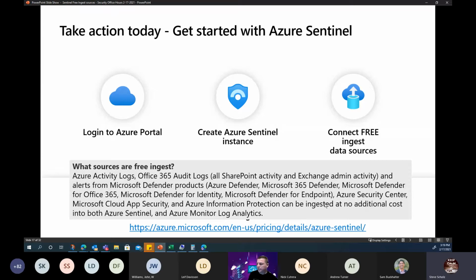And you see here, this is ingested at no additional cost into both Sentinel and the underlying Monitor Log Analytics. So it really is free. All right. Now, I stand corrected. The caveat to that, right?